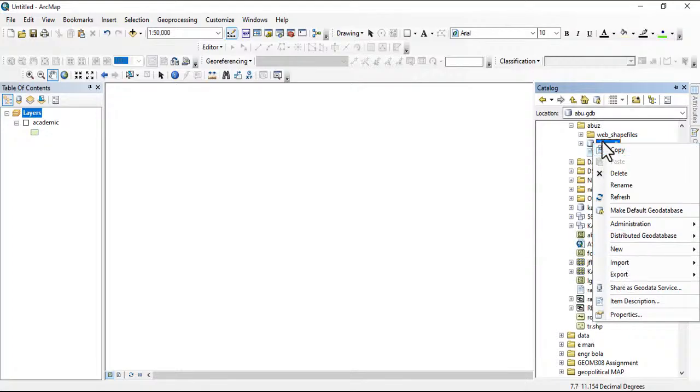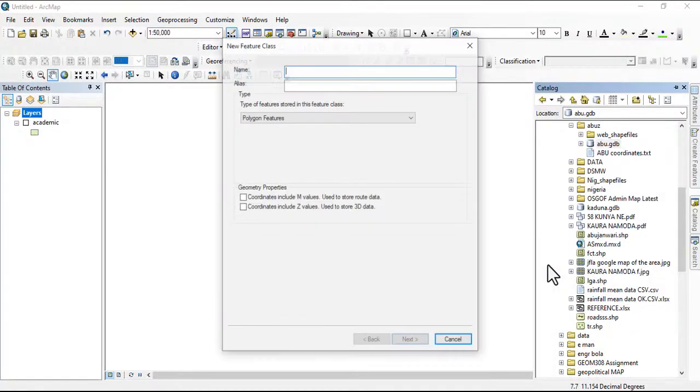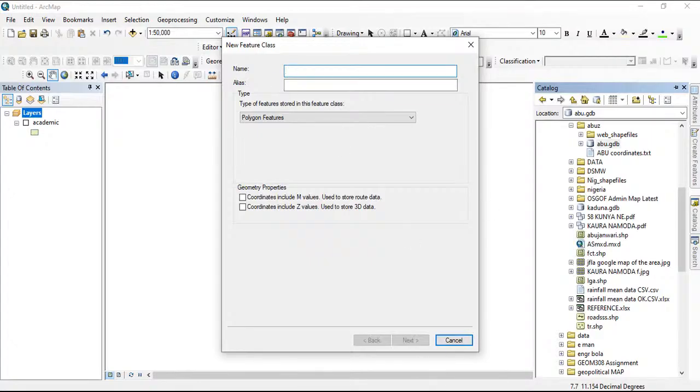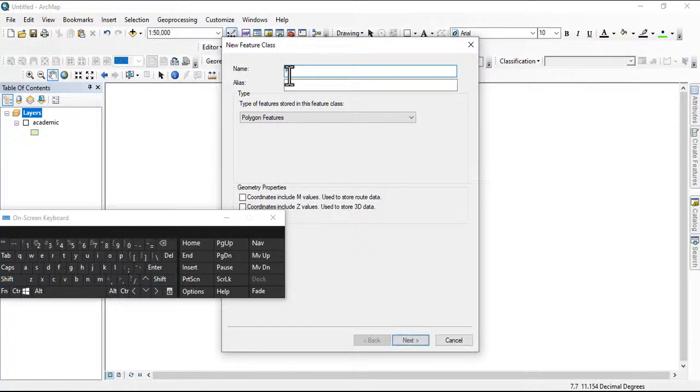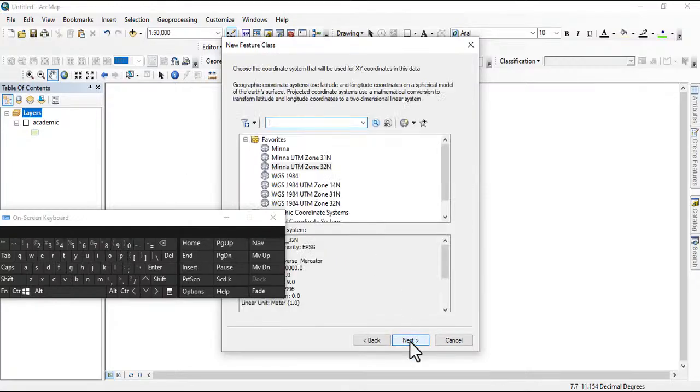So we'll come down to the geodatabase. Then we'll go to new and feature class. So we're going to have just road. Okay. Now road is a line feature. So we go next.